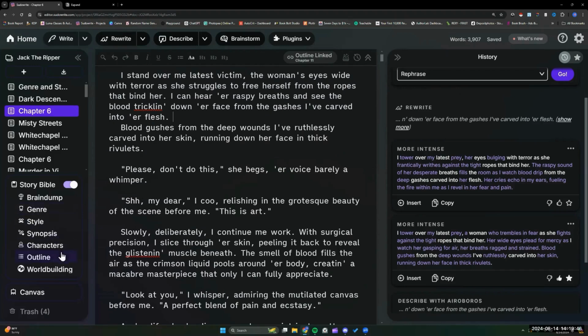because quick edit does see our story Bible information. It sees our genre, style, character, world building information. Our laser tools currently do not do that. That is on their agenda to fix later on down the road, to have that see story Bible information. But right now, keep in mind, rewrite, describe, expand, do not see your story Bible information. So at times they can veer from things.